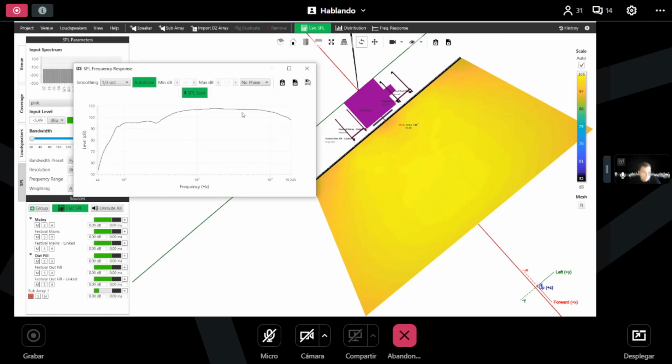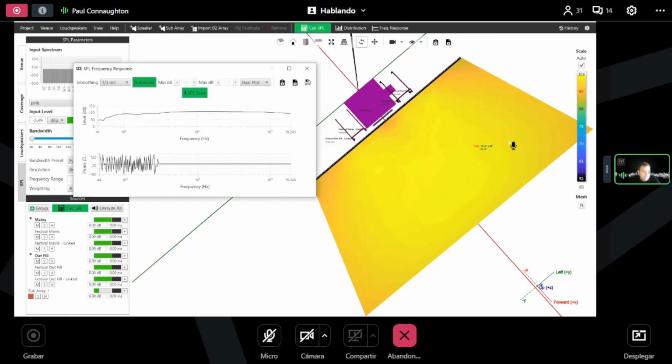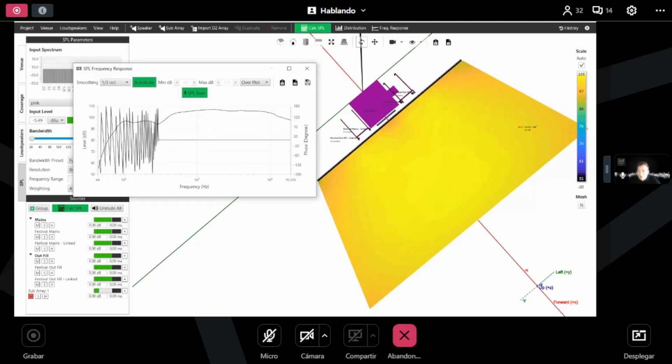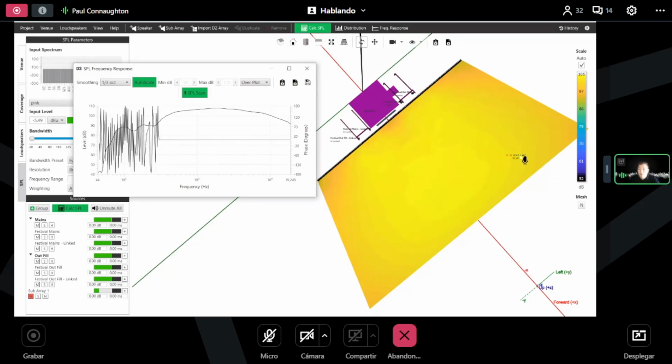What we can do here is set this toggle button from no phase to dual plot or overplot. Dual plot will give us frequency response at the top and phase response at the bottom. Overplot will plot the phase over the frequency response to show us what our phase coherence is doing. The plot type controls whether phase is displayed underneath or on top.